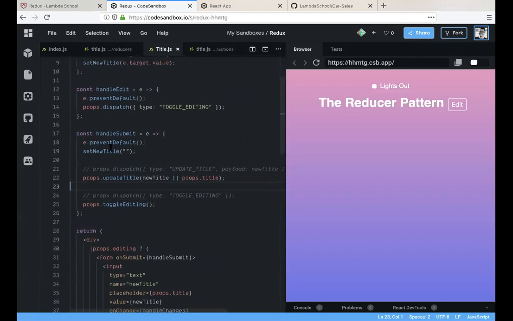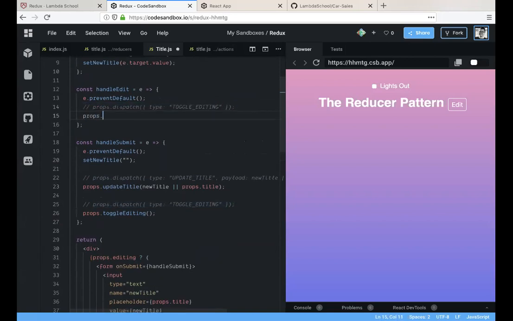Okay, and now just like up here in the handle edit function, we're still using props.dispatch. Instead of having to repeat that whole thing with that hard-coded action, we can now call props.toggleEditing again. We no longer have to manually define our action objects every time we call those actions. That's the beauty of Redux right there. It's all about this reusability, this dry code that we can pass through to our components just through props. And it makes our code a lot more concise and easier to reason through.